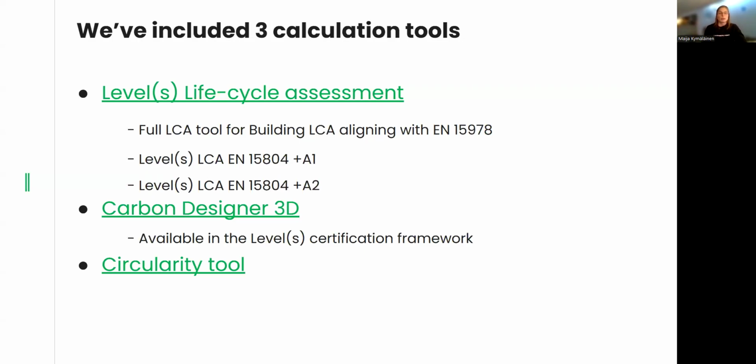We've also included the Carbon Designer 3D, as mentioned, so we'll go through that in the next session. And also the circularity tool. This is an interesting one. You can actually use it on the side of your LCA, and it will update as you feed in data to your LCA tool. The circularity tool will be calculating simultaneously. In there, you can also make different changes regarding reuse, recyclability, and these kinds of things. But we can take a look at that.